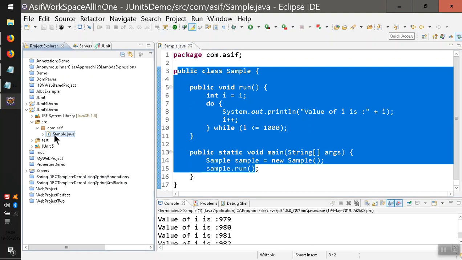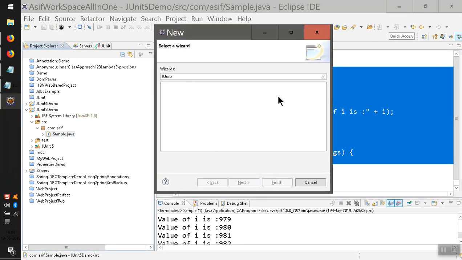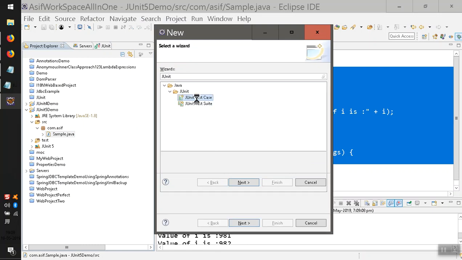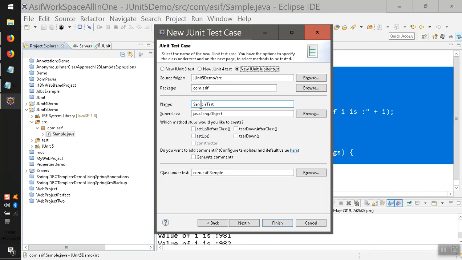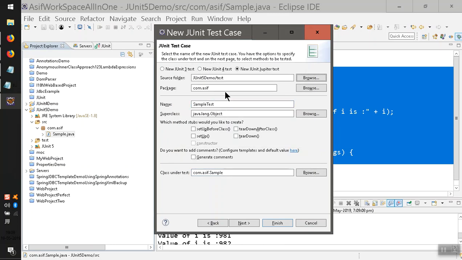Okay. JUnit test case. I'm not selecting JUnit test suite, but I'm going to select JUnit test case. So you can see along with my class name, Test got added. Okay. So the package should be created inside the test folder, right? So select test. So the package name is, let's say, this is the package name. Session 4. It should be created inside the test folder inside this package.